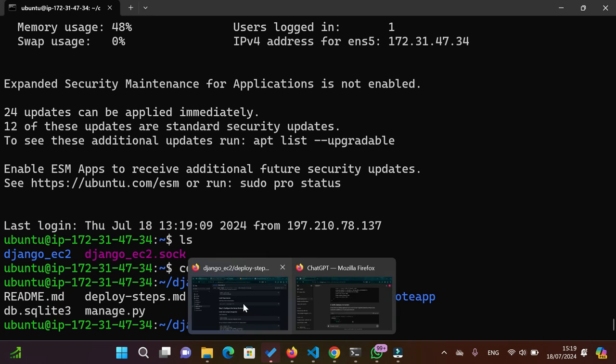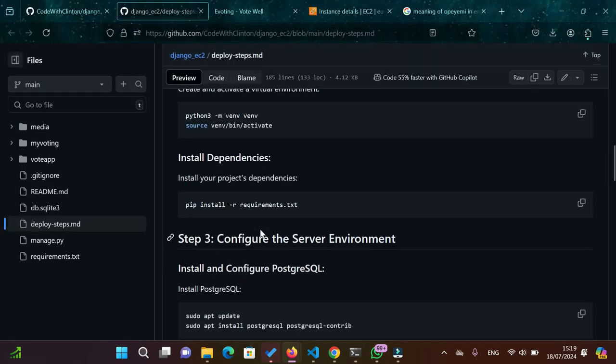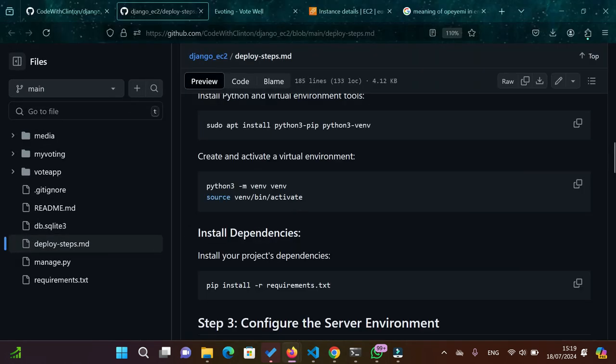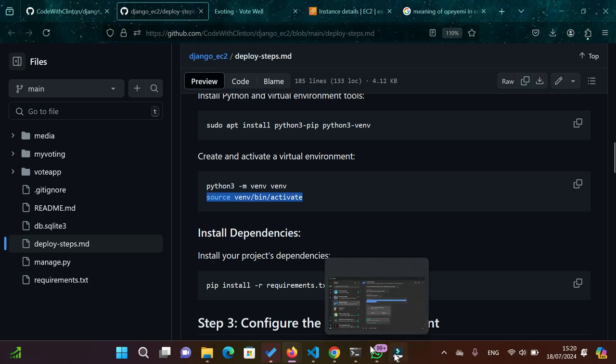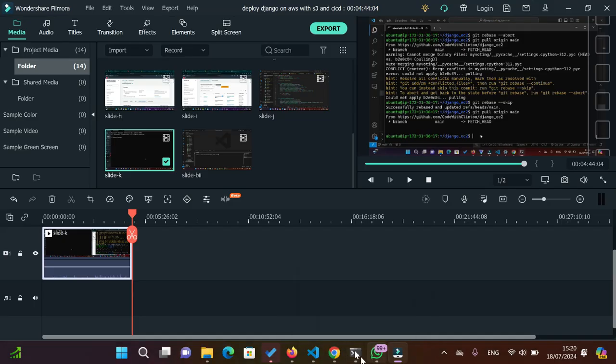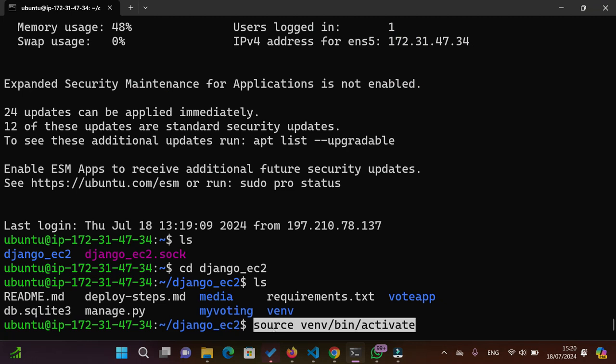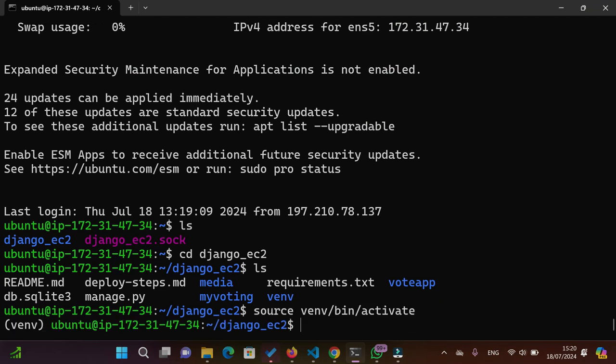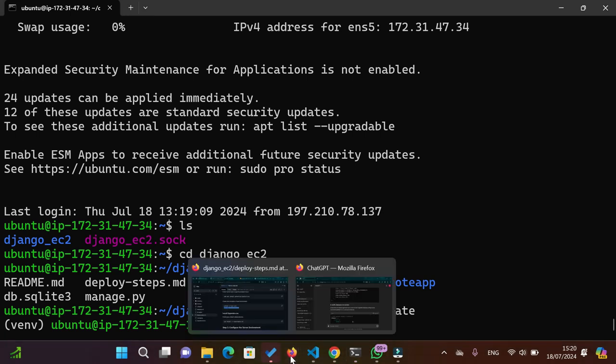So come back over here now. From the guide now, I want to activate our virtual environment. And here's the code, source v. So come over here and then we'll paste it here to activate our virtual environment. Perfect. So once you're here now, you need to restart Nginx and Gunicorn.